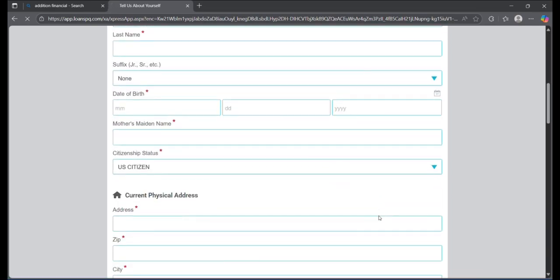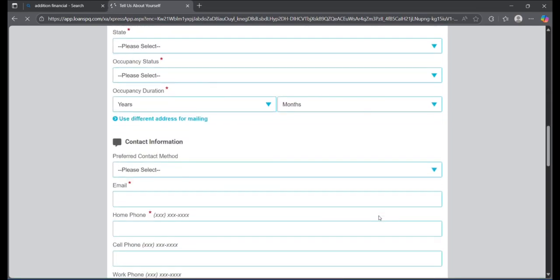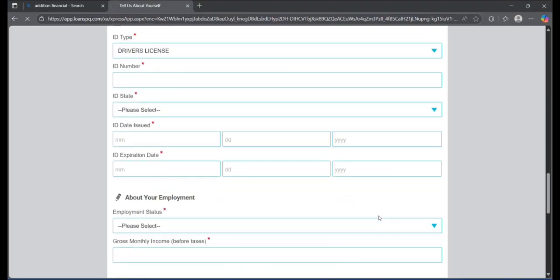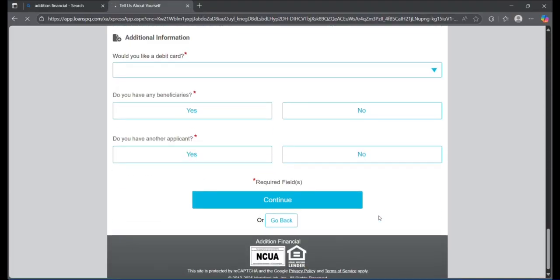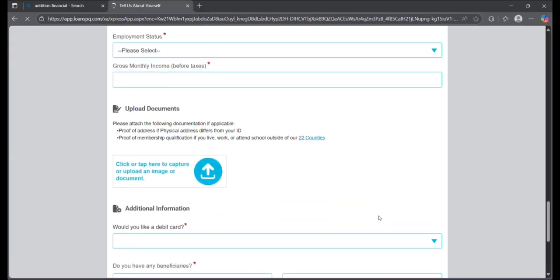After entering all that, you will then be prompted to set up online banking credentials. Simply choose a username and password that you remember. And finally, review and accept the terms and conditions to proceed with your application.